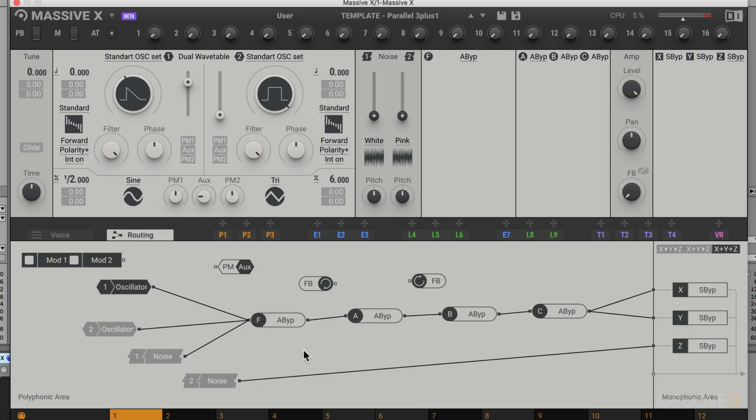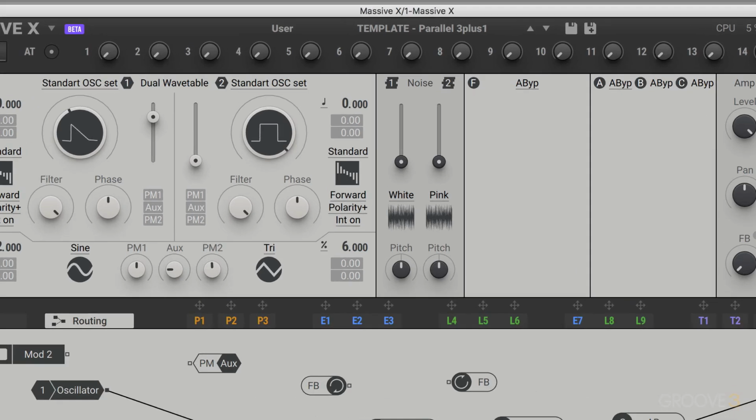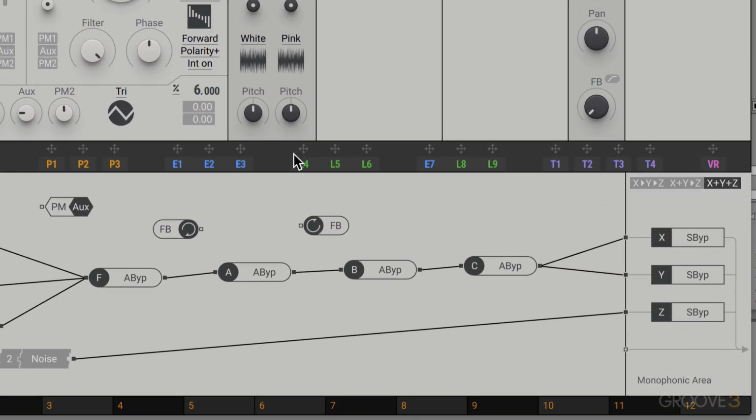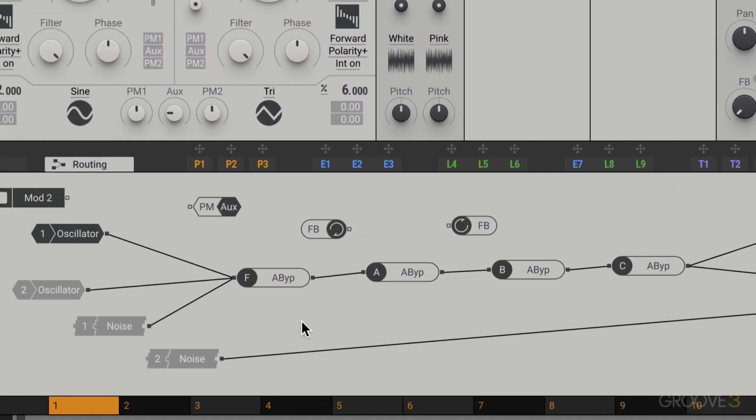And so create your own templates. Here's a different routing, what I call parallel 3+1. Parallel routing, you can see in the effects, parallel effects routing. And what I call a 3+1 setup. 3 oscillators plus a parallel oscillator. 3 plus 1. A useful setup.